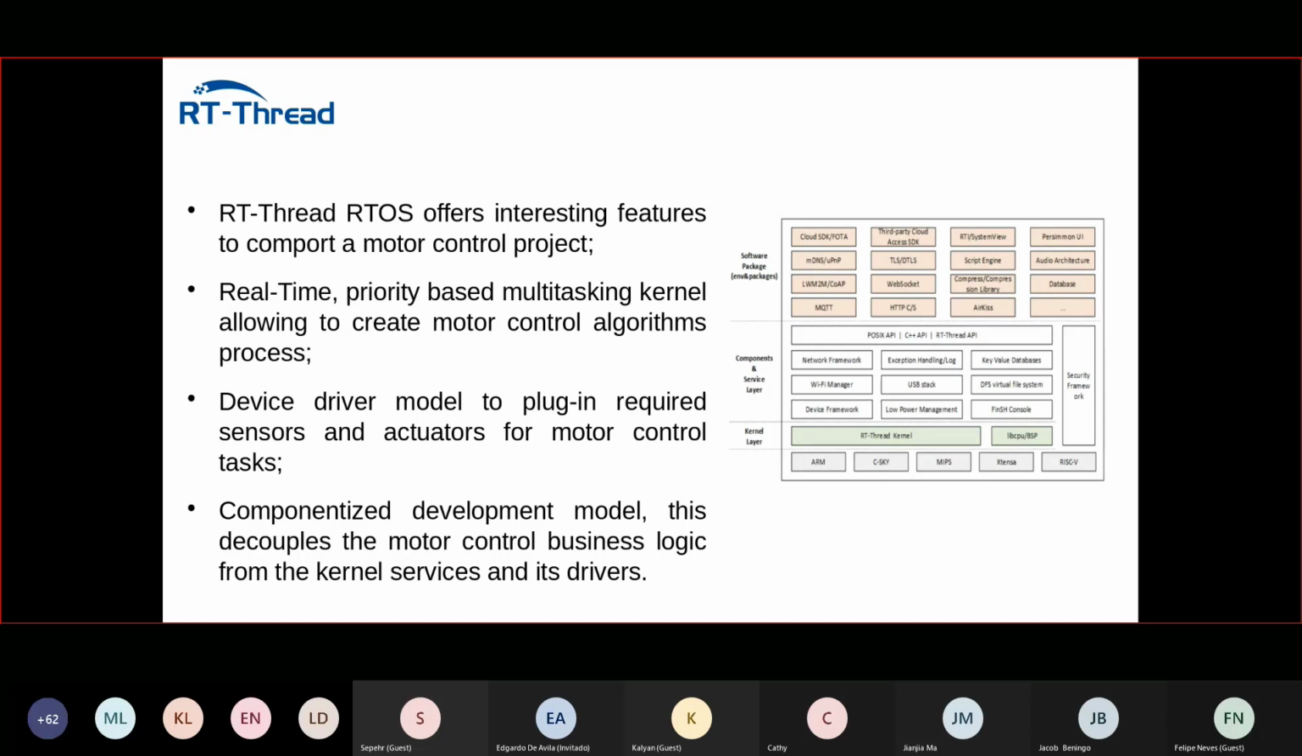For the sample that I'm intending to show you, you will see that RT-Thread is very loosely coupled to the FOC application. I just need to create a proper sensor interface in order to interact with the kernel and read the underlying hardware registers.